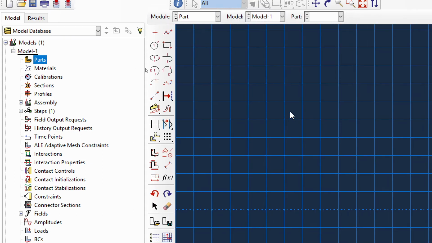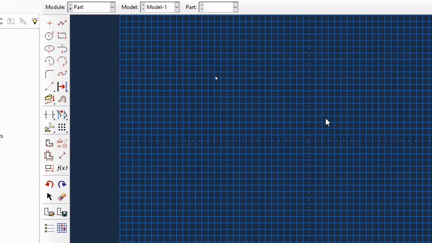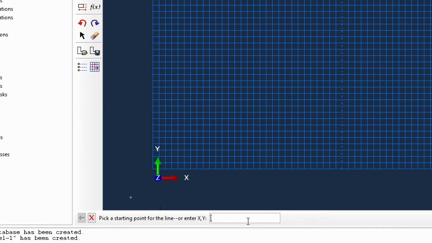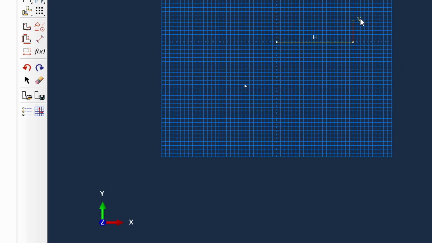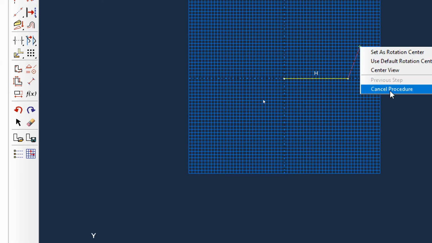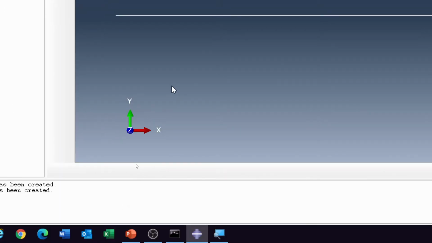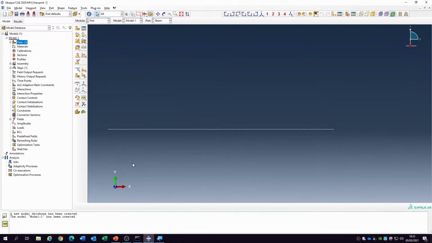Now I get this sketching canvas. If I click right there and then go to the base, I can specify the start and finish point. The start of this line is 0, 0, and it's finishing at 4, 0. So that defines my line, which is the beam that we want to model. So I right click and then cancel the procedure, go back to the base, accept. This gets us into the environment where we now have our beam specified.